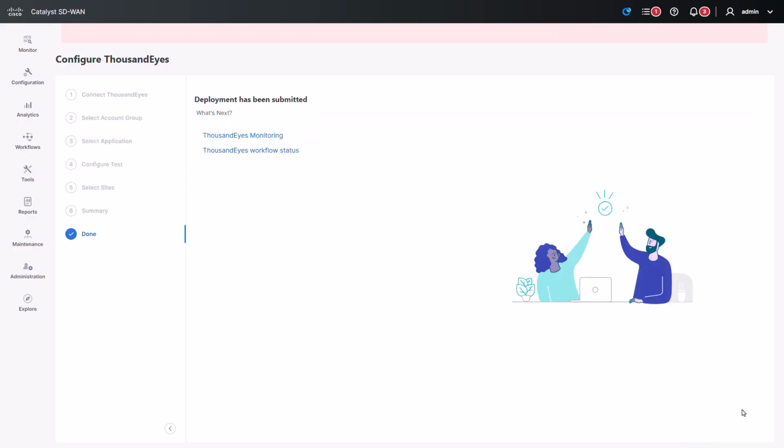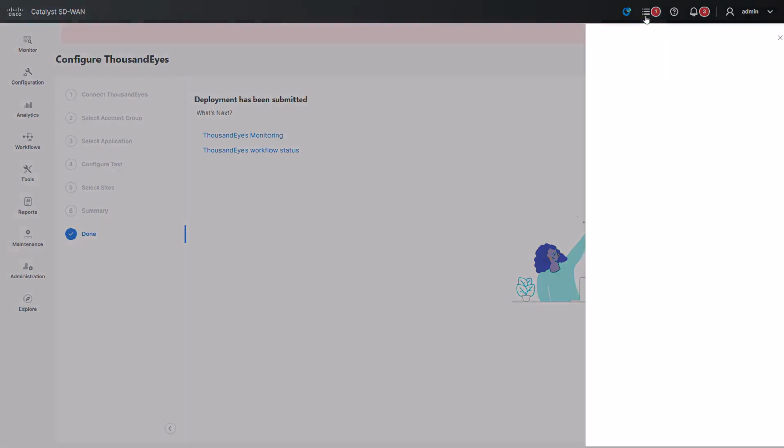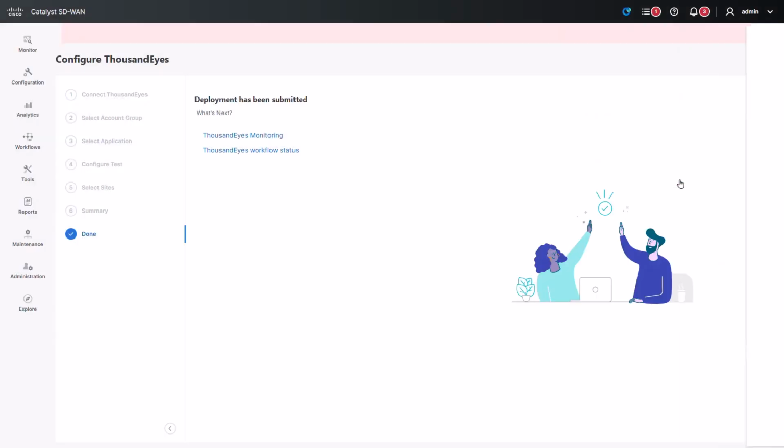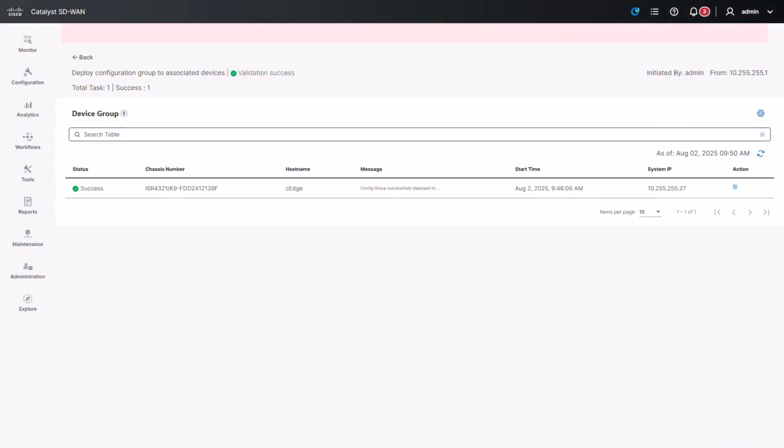If you wish to monitor the scheduled task, navigate to the top of the screen and click the Tasks menu. Click the active task to view its details and monitor the progress. It may take several minutes to complete. However, if all prerequisites were met successfully, the task should be completed without issues.